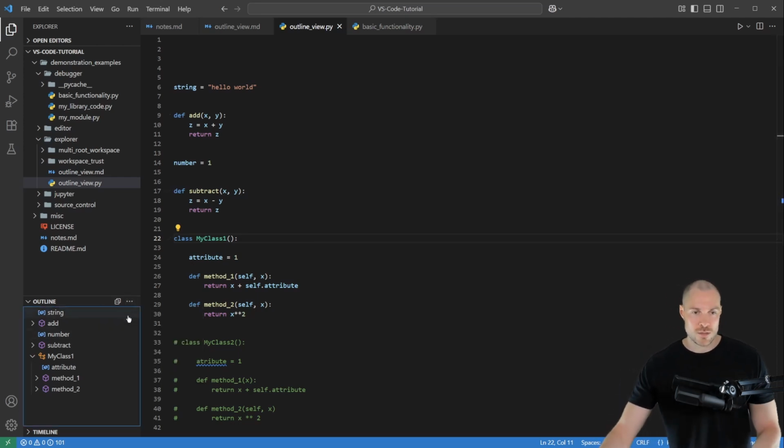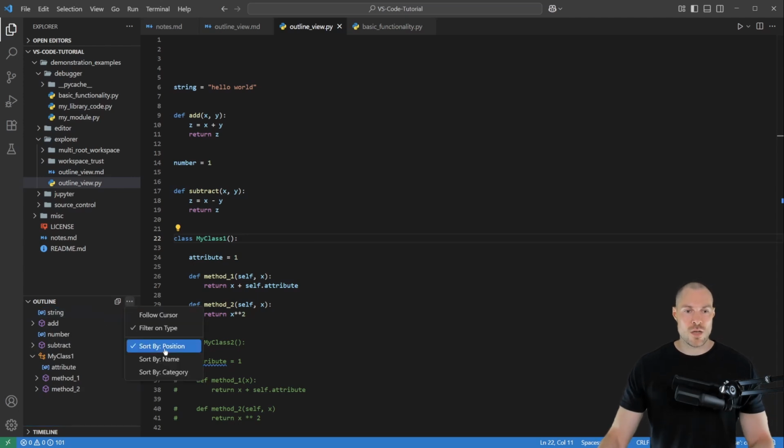Okay, so let's close that. And then lastly, you have here different sort by options. So you can sort the symbols by position, so based on how they appear in the file. So the first symbol is the string, that's why it's listed first, and then add, and so on.